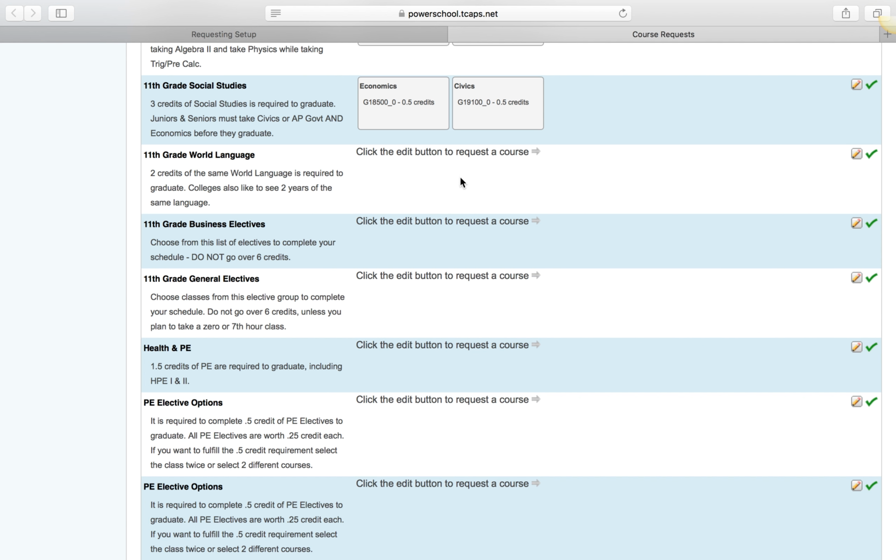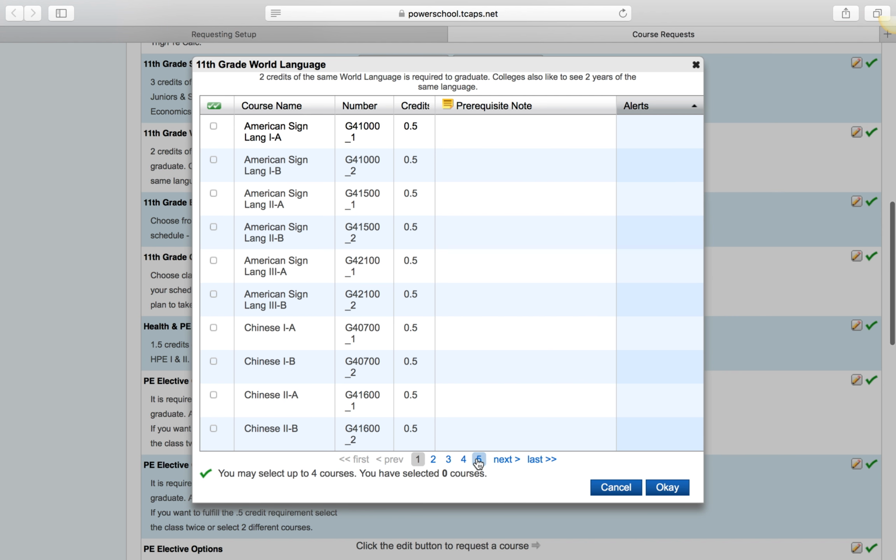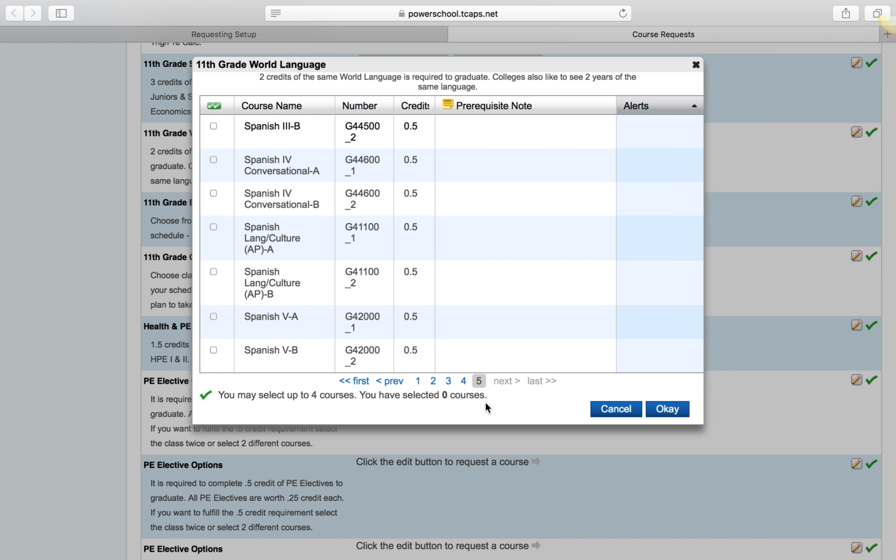World Language, 2 credits of the same world language is required to graduate. So if you haven't completed that, you need to select your world language here. Or if you'd like to continue on, make sure you select your course here. There are 5 pages, so make sure you scroll through and choose the appropriate class for next year and click OK.